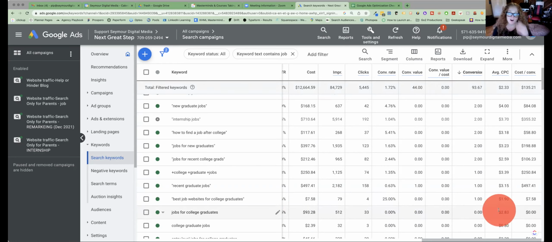But if it's not converting, and this has been running for say a year or two, I might think about pausing it, because what happens is you only have so much budget. And so if you're bidding on some keywords that never convert, you're not making room for things that could convert. And so that's where a lot of people think Google Ads, you build it and then it just runs itself. And it does not. You do need to be in there every week.